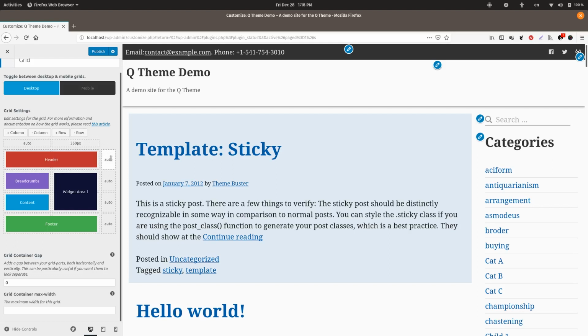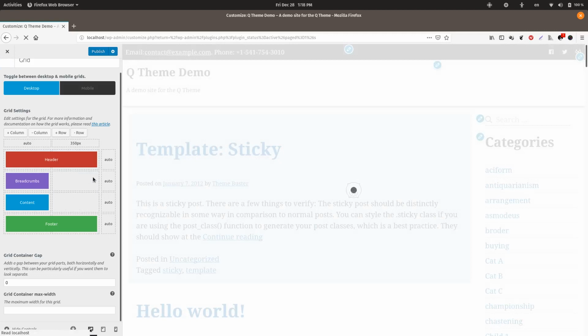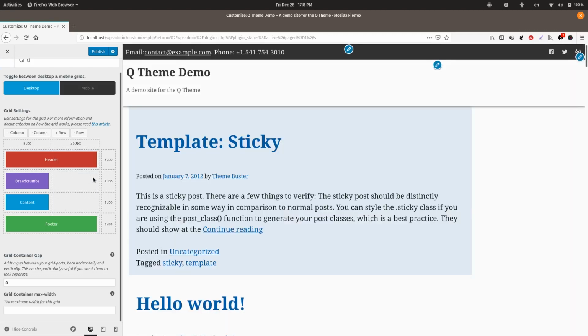Just like you can define the width of each column, rows allow you to define their height. You can find these input fields on the right of your rows. To remove a grid part that is already on your grid, hover that part and you should see a trash icon. Clicking on that button will remove the grid part. Please note that the header, content and footer parts cannot be deleted.